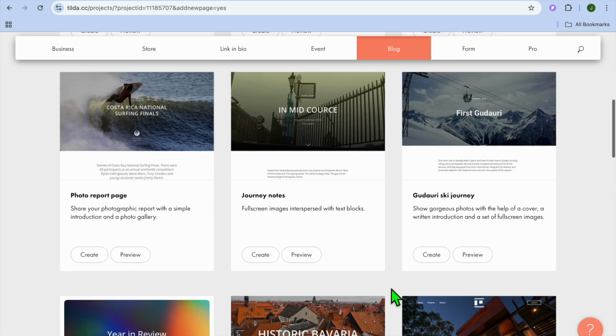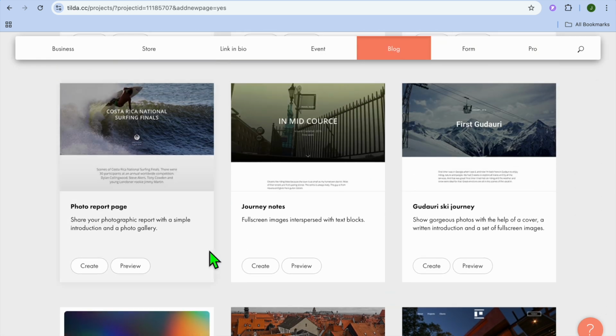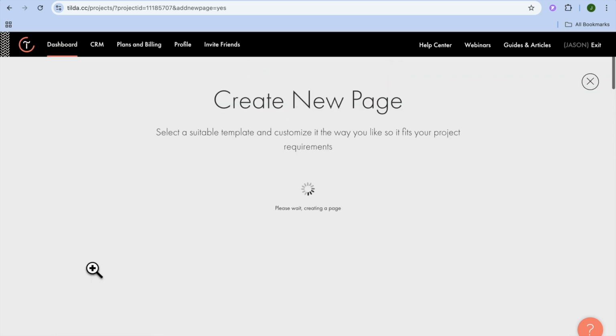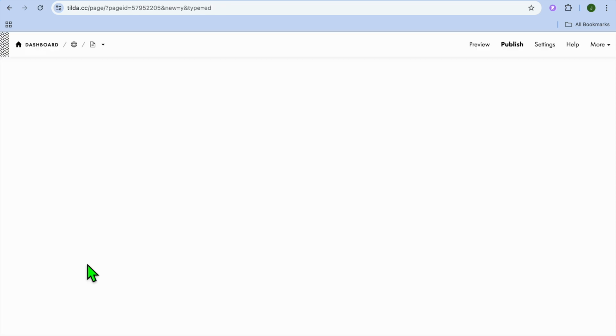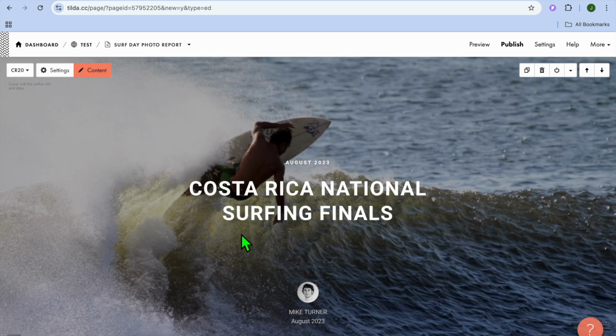Now let's say we were to stick with blog, and I'm just going to be using, let's say, this blog. So we'll tap on create. After you have selected create, you're going to wait a few seconds, and then from there you will now be able to edit your blog page or edit your website page, better yet. So you can see it right here loading up.